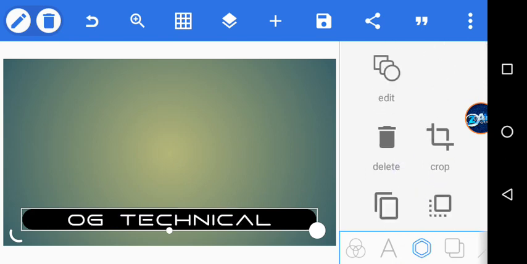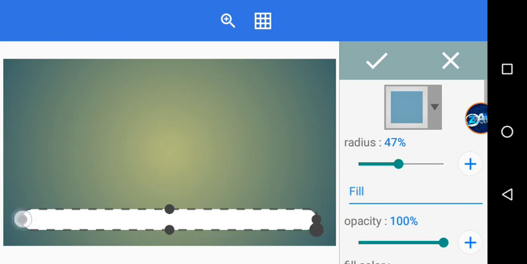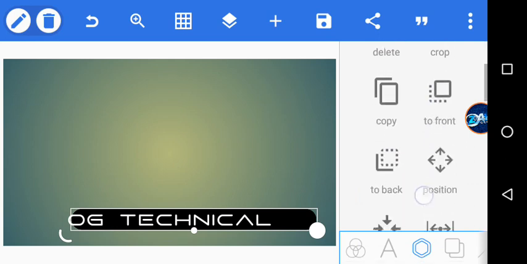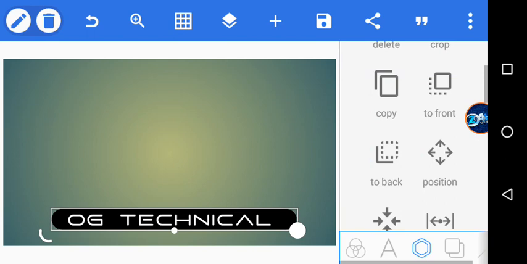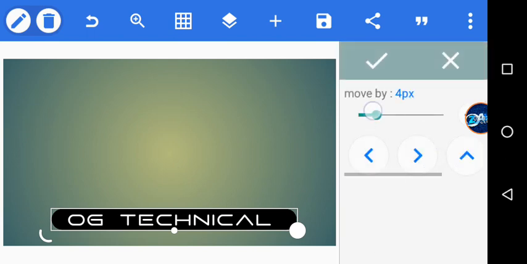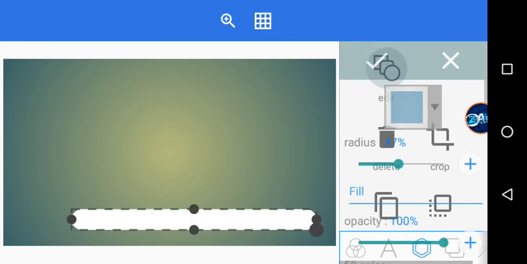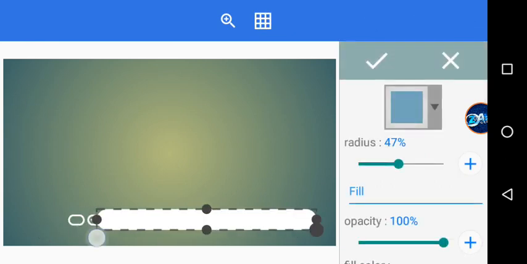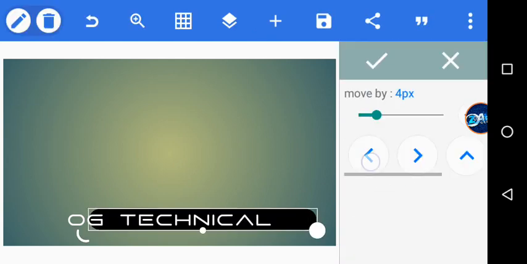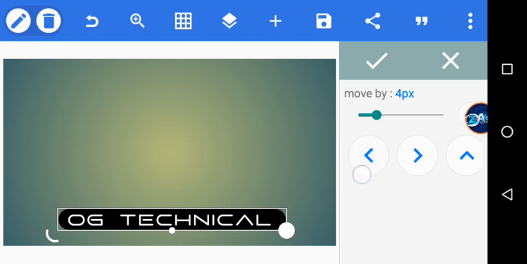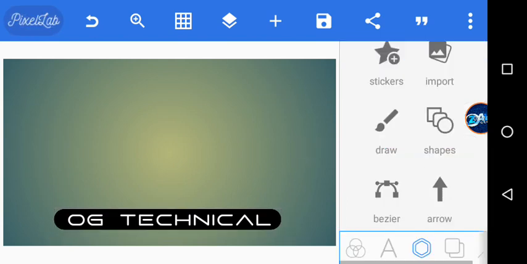Right, so the shape sizing is too much. Let's reduce it a little bit. Okay, so we have this over here. Let's position this correctly. Right, we have this over here. Let's position this correctly. Okay, maybe do it a little bit more. Okay, let's position this very quickly. So we have this over here, OG Technica.